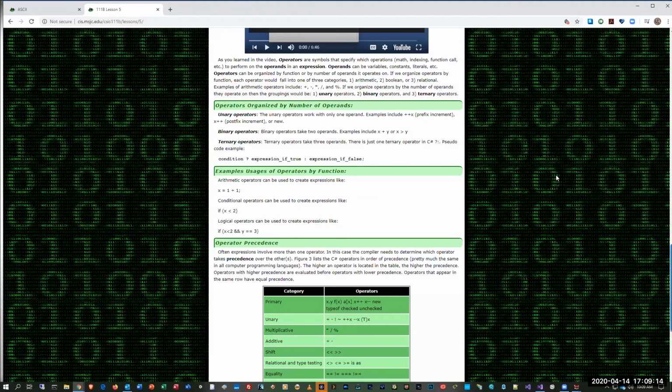Unary means that there's only one operand involved. So remember now, the operator is the symbol that performs the mathematical operation. The operand is the value that we're performing that mathematical operation on. So in the example we're looking at here, X is the operand and the plus plus is the operator. So since there's only one operand, obviously then that's a unary, meaning it operates on a single operand.